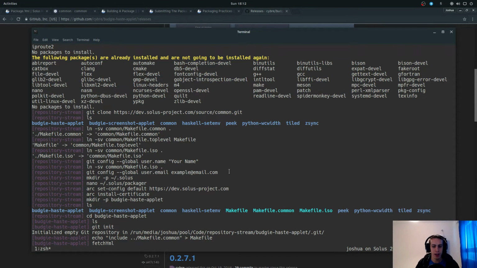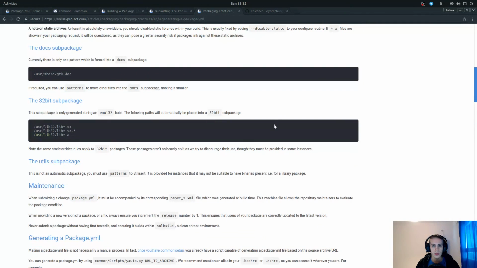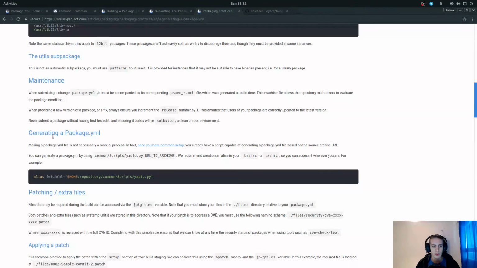Now I have a bash alias set up called fetchyaml. Now this is actually set up in the packaging practices. So if you go over to our help center and you type in packaging practices and go to generating a package.yaml, you'll see we have a recommended alias for actually generating the package.yaml.